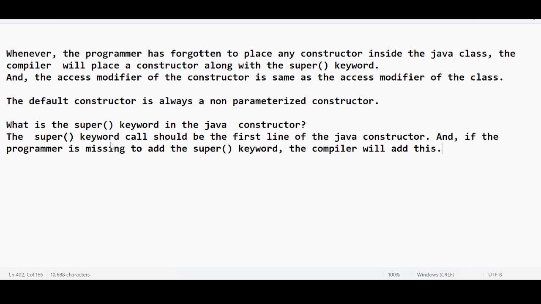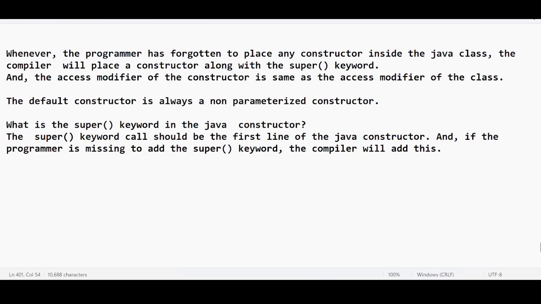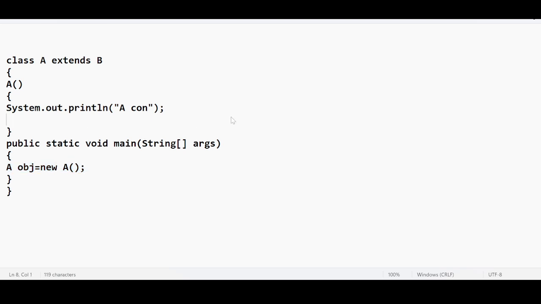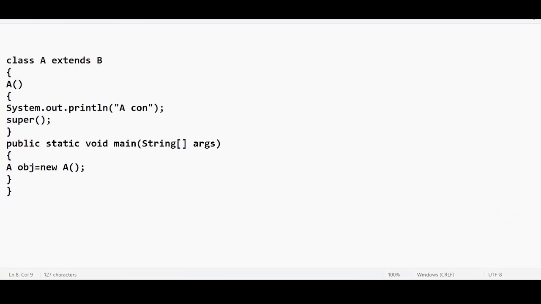Okay, what did I just say? This should be the first line of the Java constructor. Okay, let us do some violation. I just want to violate it to understand whether my statement is correct or not. Let me say I am taking the super keyword in the second line. Now tell me if it is valid or invalid. According to my statement, do you think it is going to be valid or invalid?